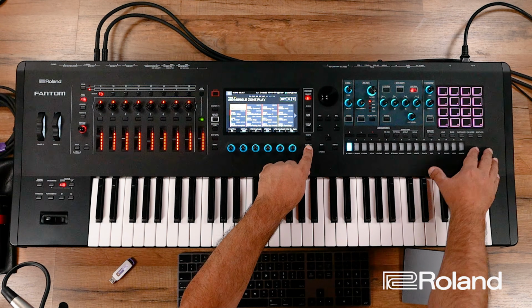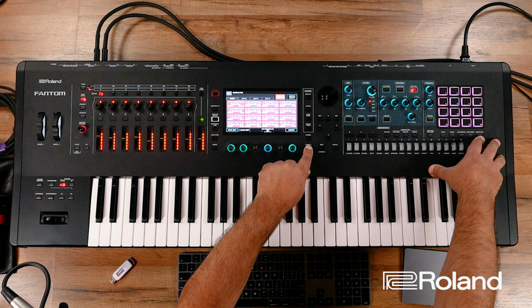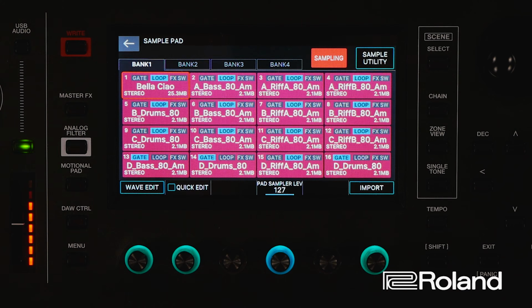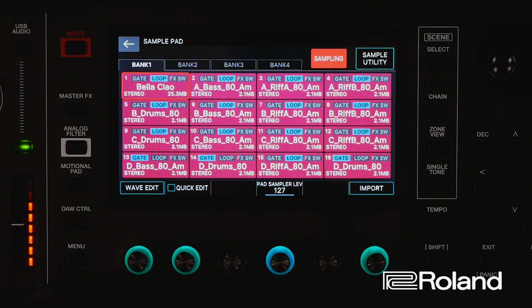All right, now to get inside the pad sampler so we can make edits, export, and import samples, here's how we do it. Press and hold shift and press sampling. Now, as you can see, we're in the pad sampler, and inside this section we have 4 banks, and each bank can hold up to 16 samples.